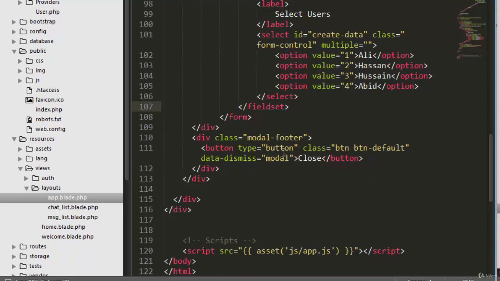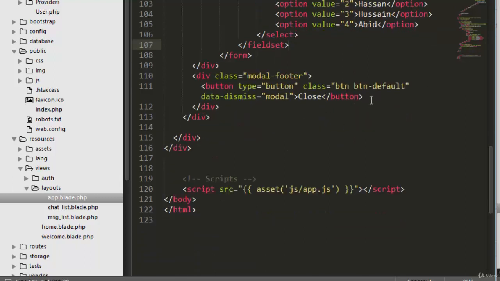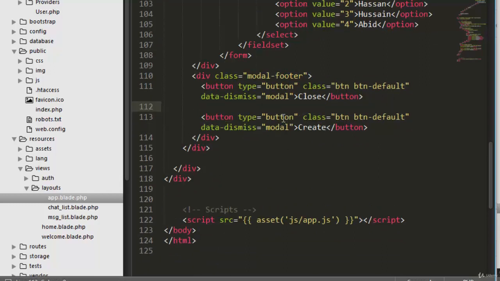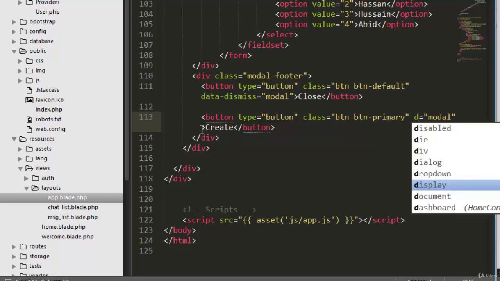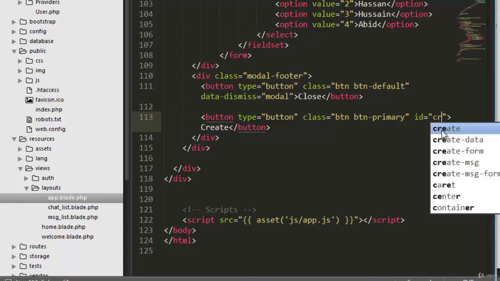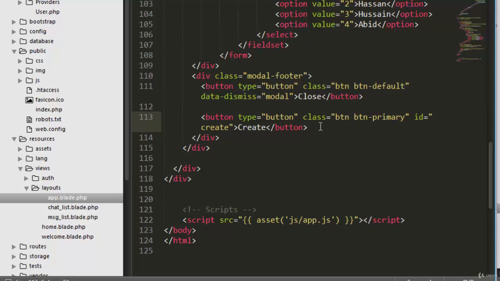In the footer we would have a close button as well as one button with the name create, with the value create, and the type would be button obviously, and it would be default, not default, sorry, primary. And we do not need this because it's used to close the modal. So it would be id. And now for id we want to say create simple, so we can use this id in the jQuery to trigger the Ajax. So that's pretty much it.